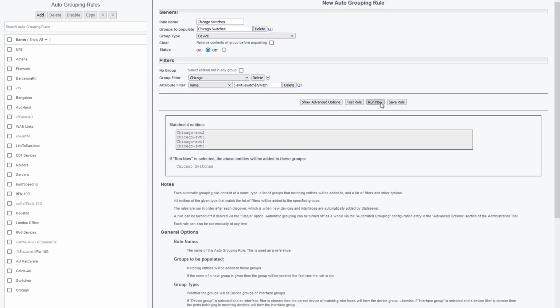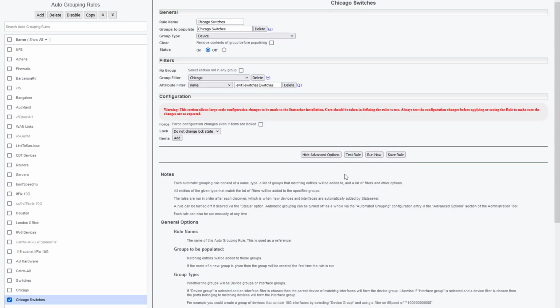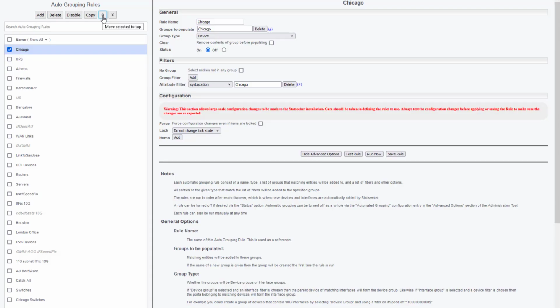Now, for this rule to work as intended, the Chicago office group needs to be populated and up to date. For it to be populated with any new additions, it needs to run before my Chicago switches rule. These rules are applied on your server with every discovery process and every daily rewalk, and they're applied from the top of the list down. So I need to ensure that the order is correct for the logic in my rules. I can drag a rule to reorder or use the buttons to push a rule to the top or bottom of the list. So that will cover the new additions to my Chicago office.